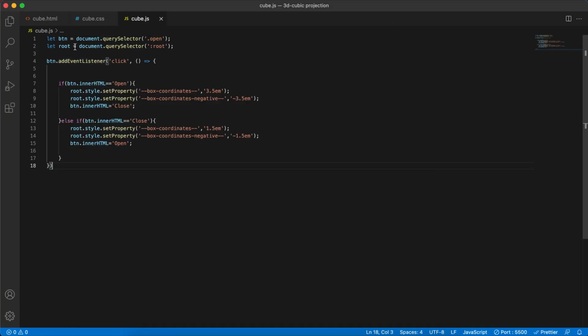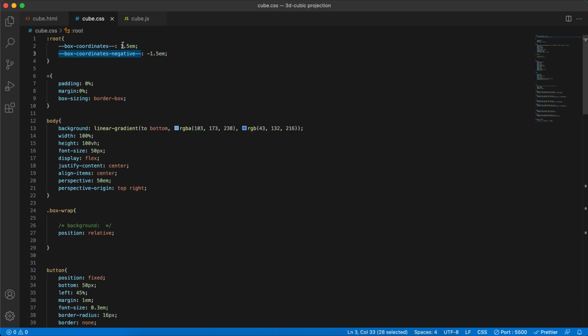Let's have a look at our code. So here in this line, I'm searching for the button. Here I'm searching for the root property. I'm assigning an event to the button that on click, it will see if the text for the button is set as open. It will set the property as 3.5m.